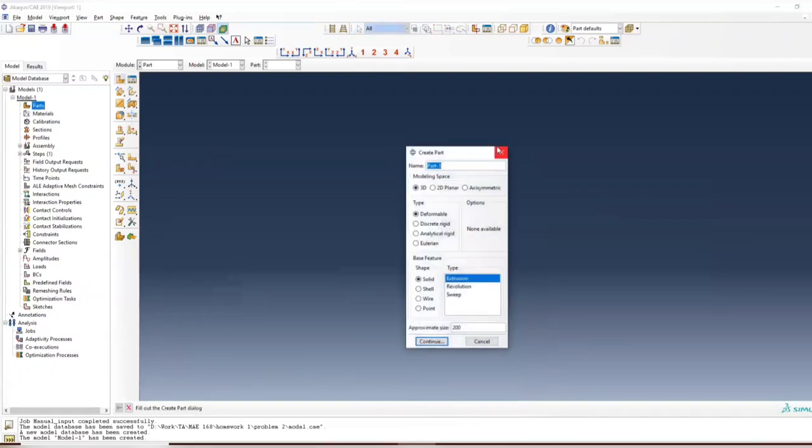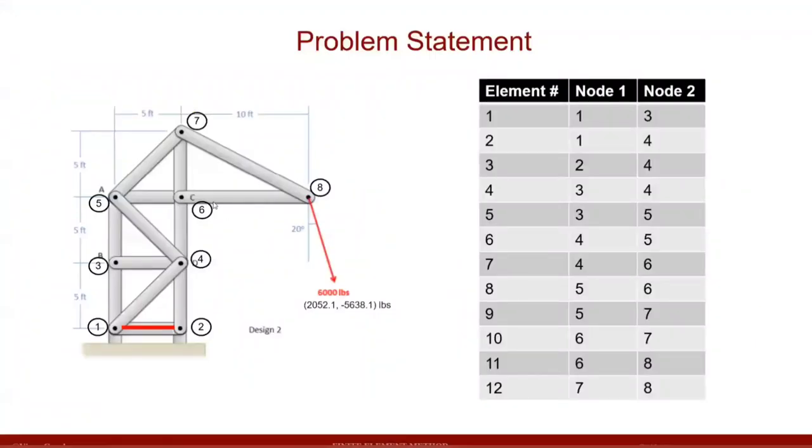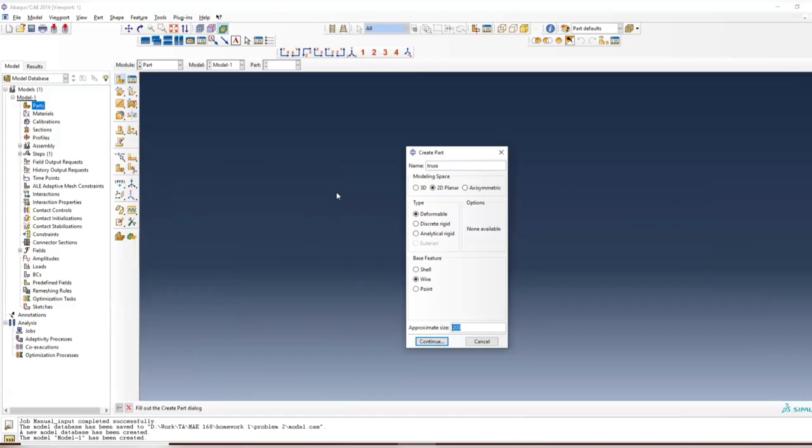And first we create a part, and this should be the truss, 2D planar deformable wire, and the approximate size as we have here. The maximum will be 15 feet by 15 feet, so it's 180 by 180 inches, and here we will enter double the size. It will be 360.